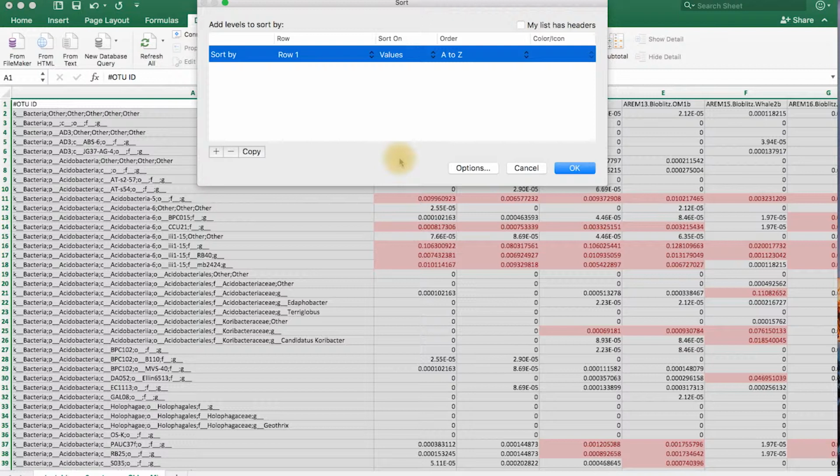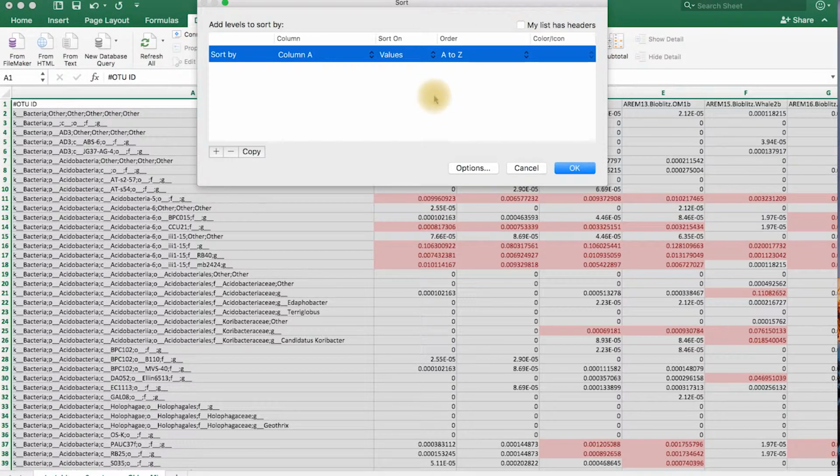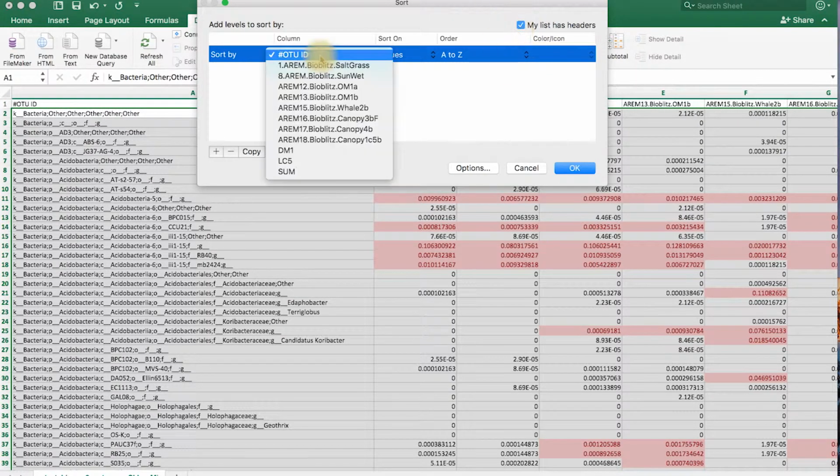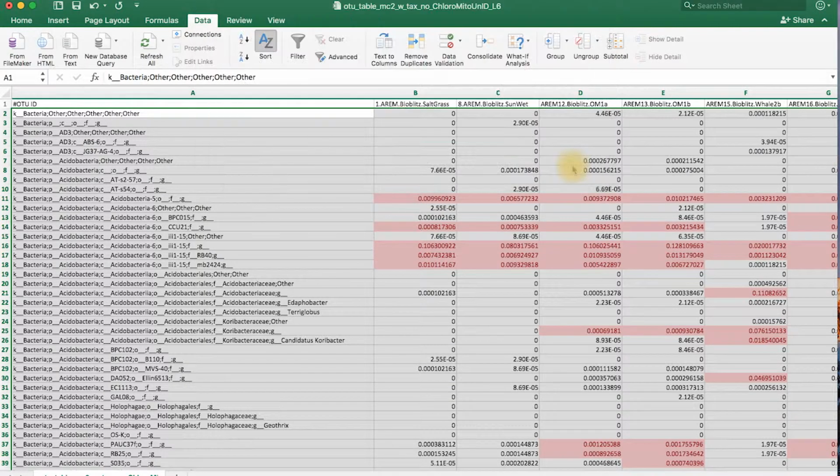Within this window, you must select the Options button in the Sort window, and now we will select the Sort Top to Bottom option, and OK. Our table has a header row, so we must click the My List Has Headers option in the top right corner of the window. Under Column, select your new Sum column. Under Order, select Largest to Smallest. This is the option that will bring your most abundant OTUs to the top of your table, and click OK to apply your selections.